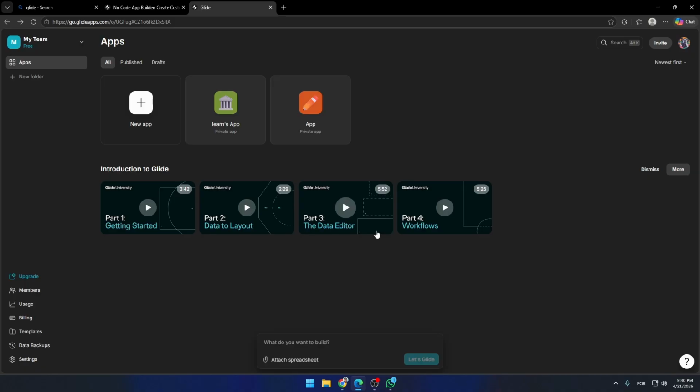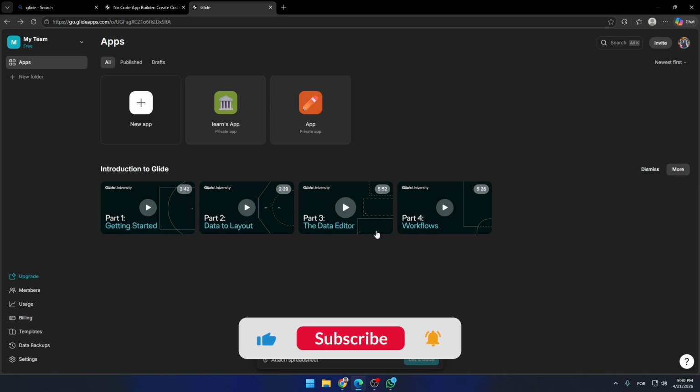Glide instantly gives you a live link you can share with anyone, and your app works seamlessly on both desktop and mobile devices with no installation needed. And that's it. Your app is now built and live on Glide, fast, beautiful, and ready to impress your users.